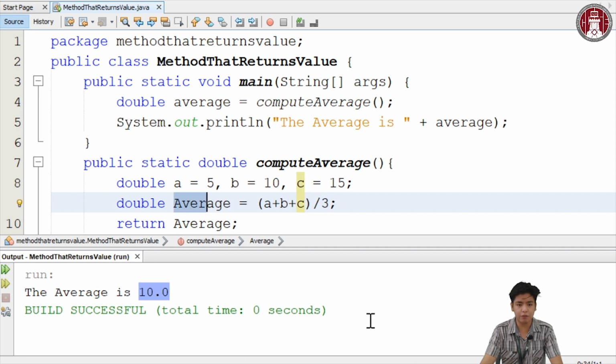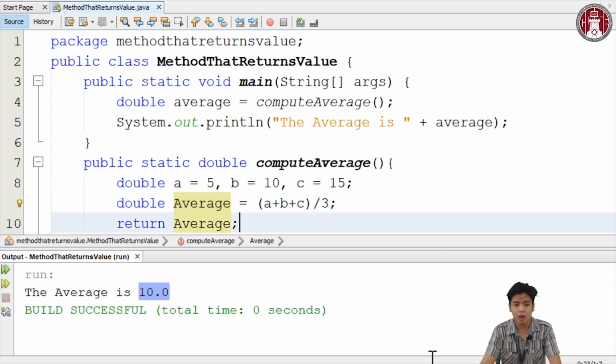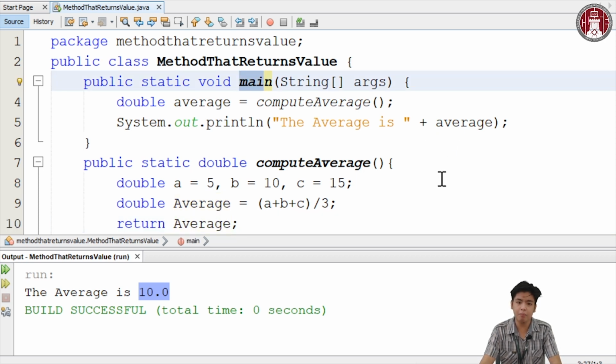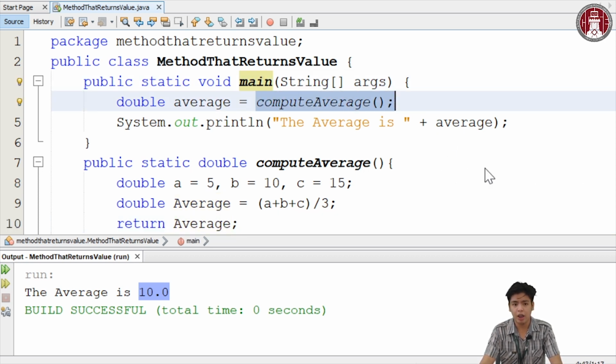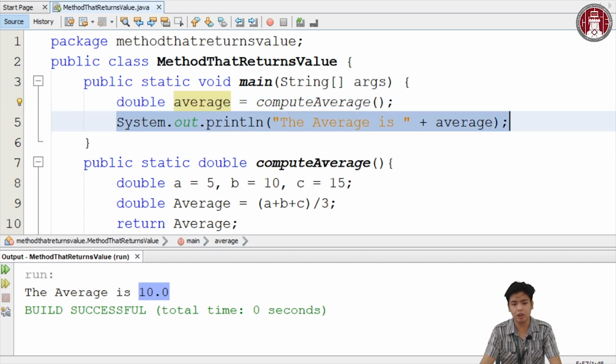Then, the value of the double average in my method computeAverage will be returned to the method caller, which is our main method. We call the method computeAverage, save the returned value in our double average, then we output the average.